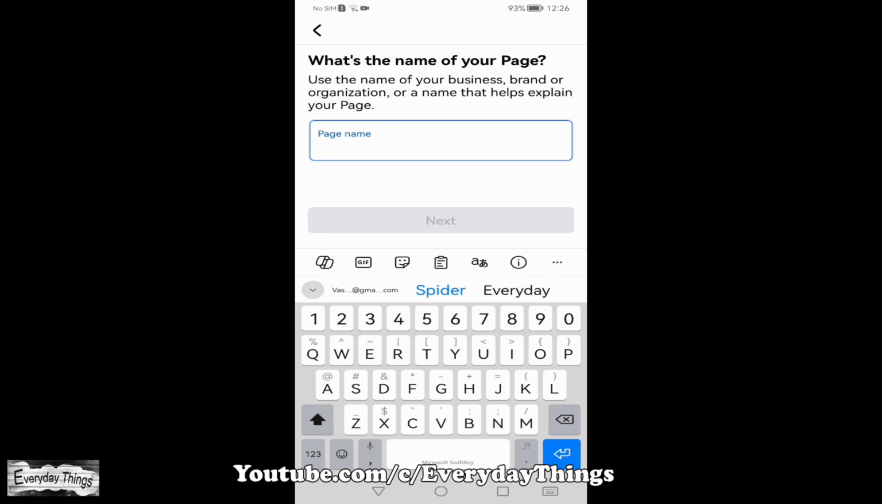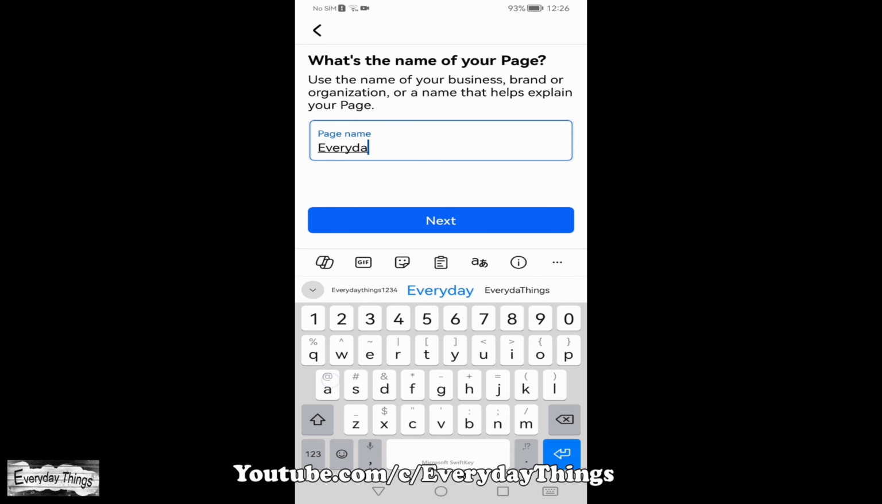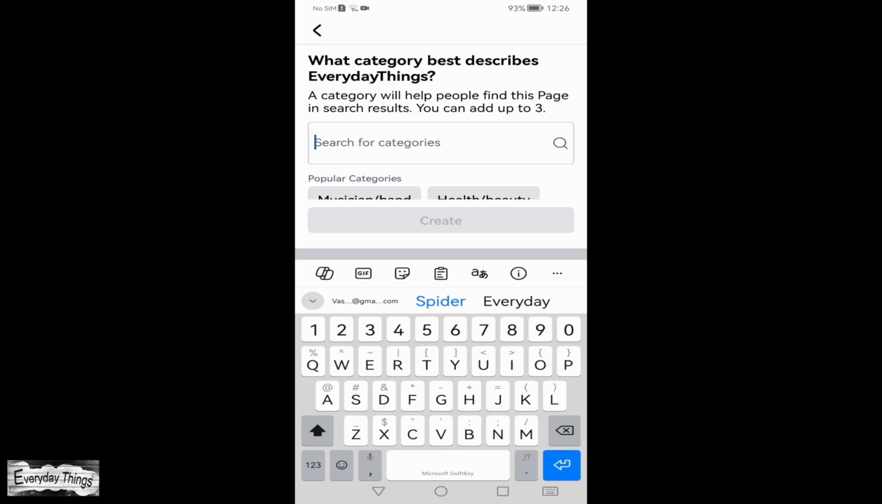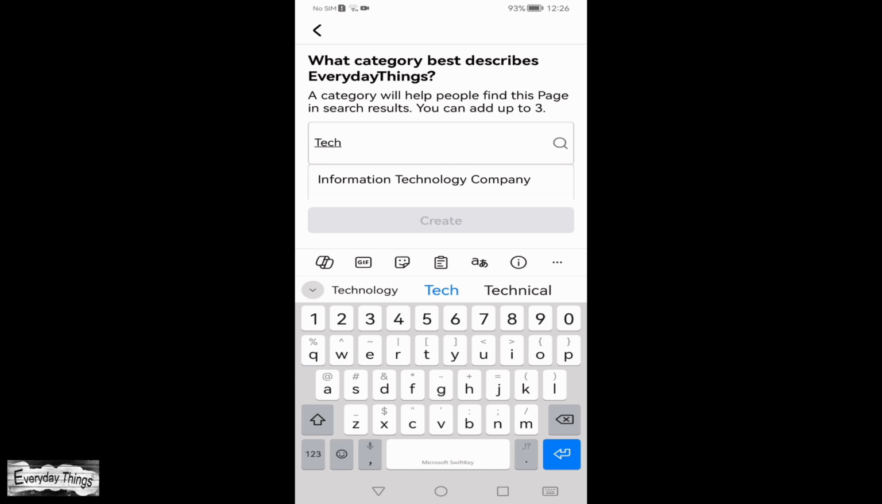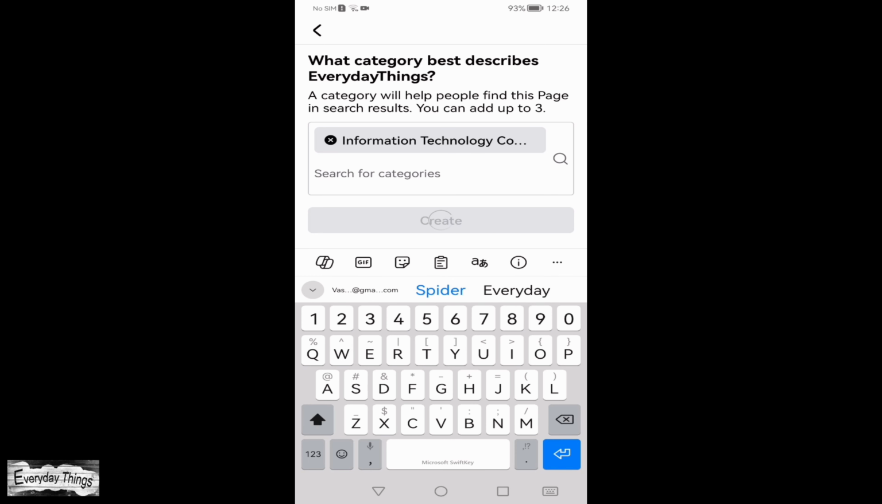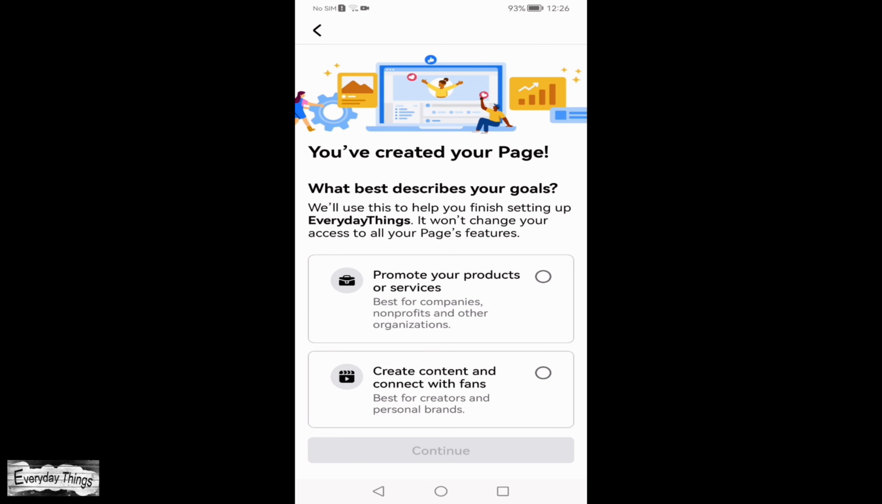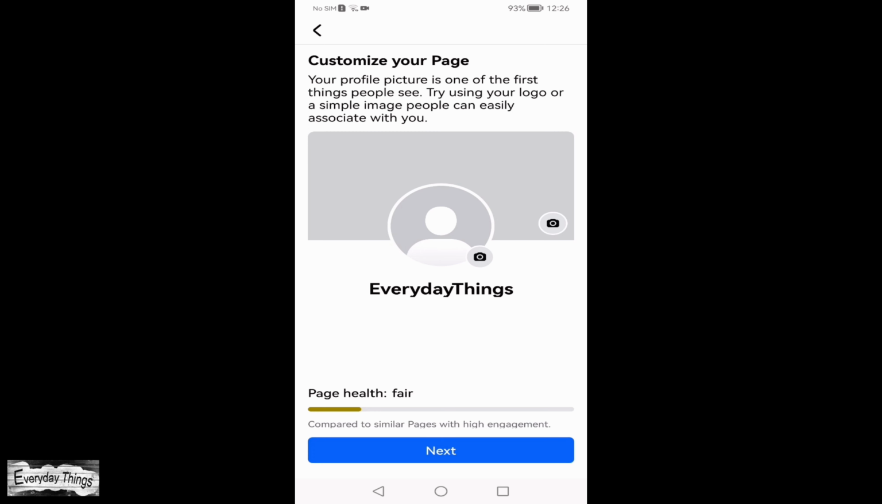Now, select Get Started to begin creating your page. Here, type the name for your page and proceed to the next step. In the next step, choose the page category that best describes your page. After selecting a category, you'll need to describe your page goals and how it will be used. Once you've entered the information, tap on Next.